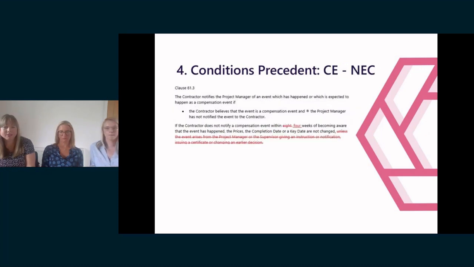Now, with NEC, the position is slightly different. The NEC clause that deals with compensation events is already drafted in such a way that if notice is not given, there is no change to the completion date or a key date, so is arguably in practice a condition precedent clause already. So clause 61.3 on the slide shows the standard NEC position, that if a compensation event is not notified by the contractor within 8 weeks of becoming aware that the event has happened, the contractor loses his entitlement to any additional time, or, as I'll come on to shortly, money.